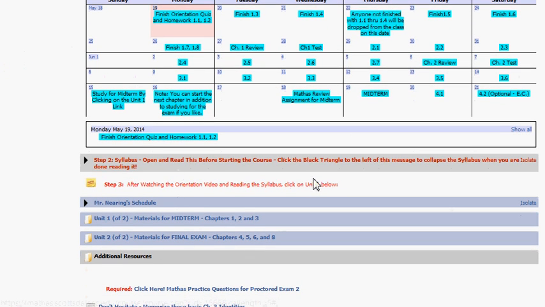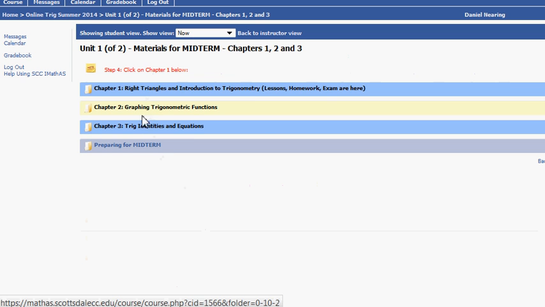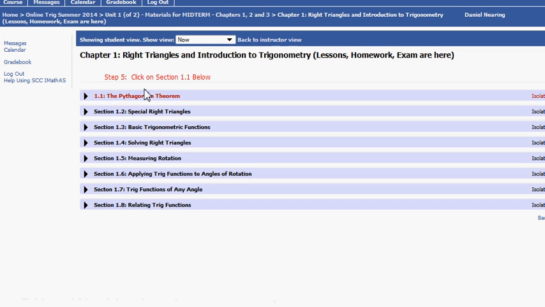Eventually you're going to get to step 3 that says click on Unit 1 below. This is where I tried to guide you to the homework. So if you click on Unit 1, there'll be 2 units for the course. Unit 1 is the materials for the midterm, and if you click on it, you have 3 chapters that will be in the midterm. If you click on Chapter 1, it'll open up the 8 sections related to Chapter 1. Of course, you're going to start on 1.1.